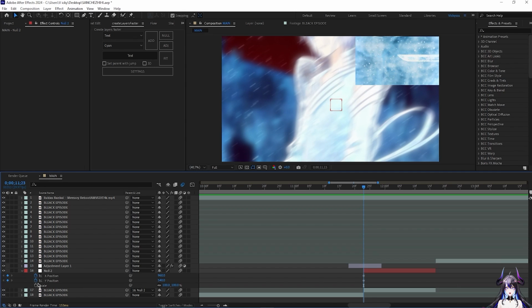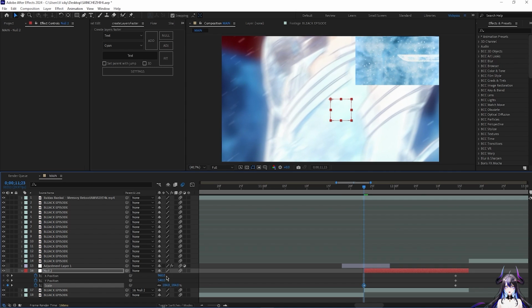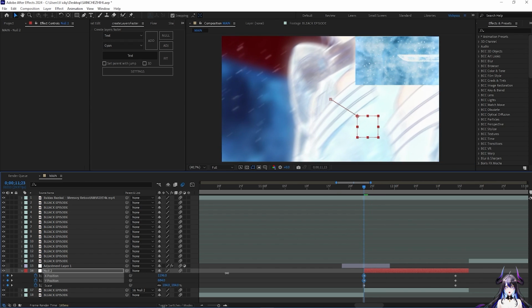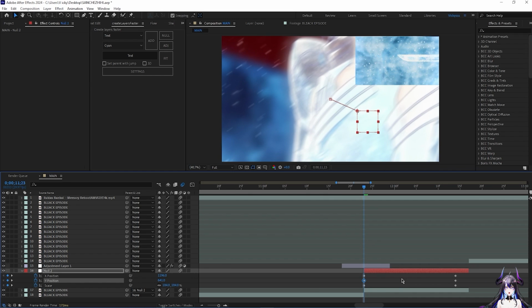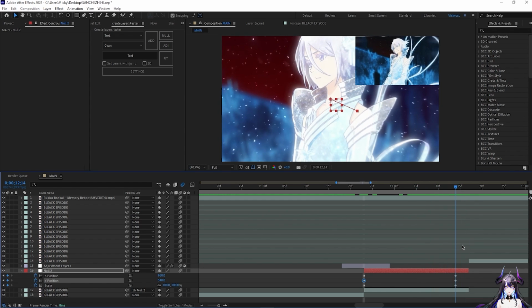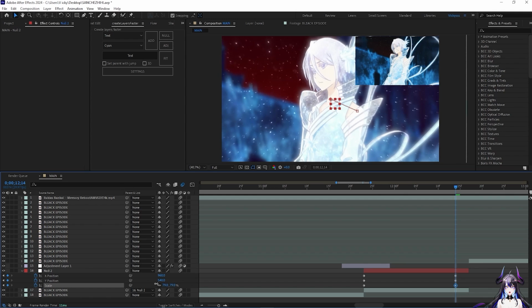So I press on the stopwatch on all of them, put them at the end, or near the end. Not totally to the end, but near the end. And at the start, I zoom it in and change the position somehow. How is she in the right? Like this. And then we have something like that. Okay, we need to zoom it out more.